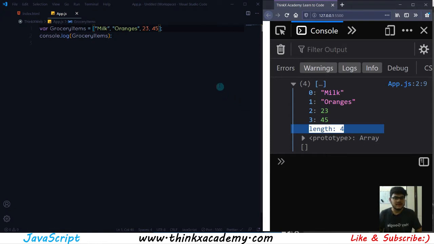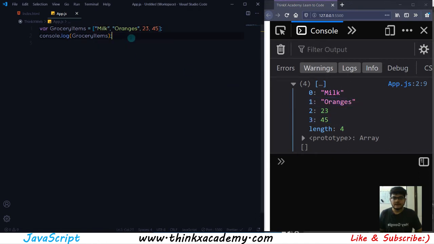One interesting thing about arrays is that you can access each of the elements using the index positions here. You can see 0, 1, 2, 3. These are the index positions. So if you want to access any particular element, let's say I want to access oranges, I can actually access it using this index position. So let's try to do this.